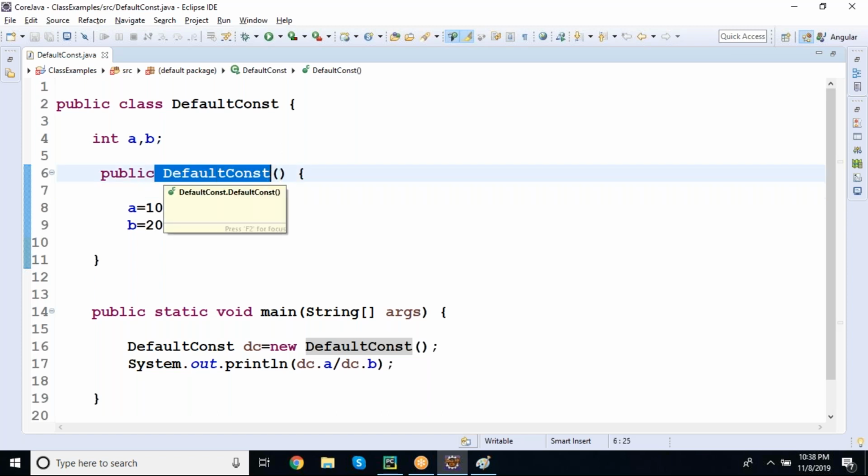That's why this is called a constructor. If you are not following the rules, then instead of being considered a constructor, it will turn into a function. Remember this point.